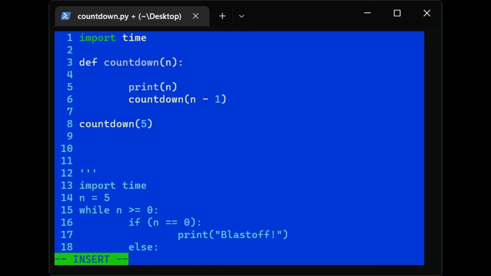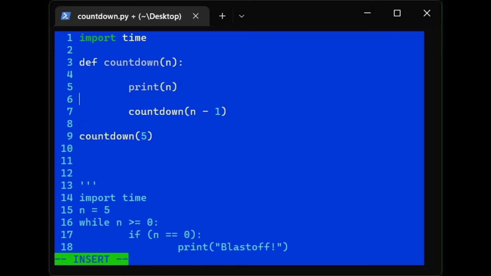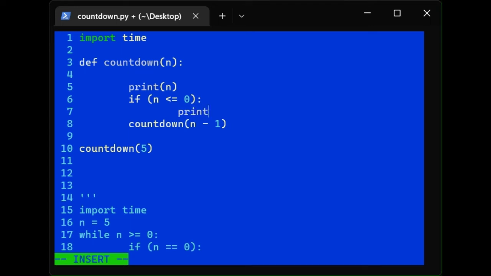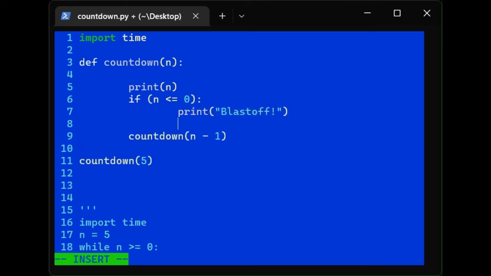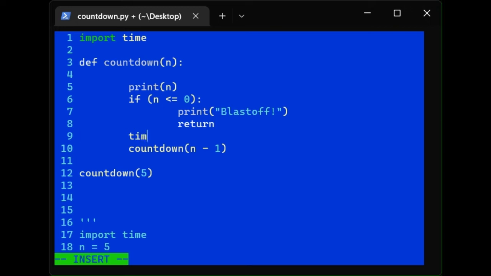So what do we do? Let's do this. If n is less than or equal to 0, we're going to blast off. Then we're going to return. Just to see what's going on, let's put in a time sleep.